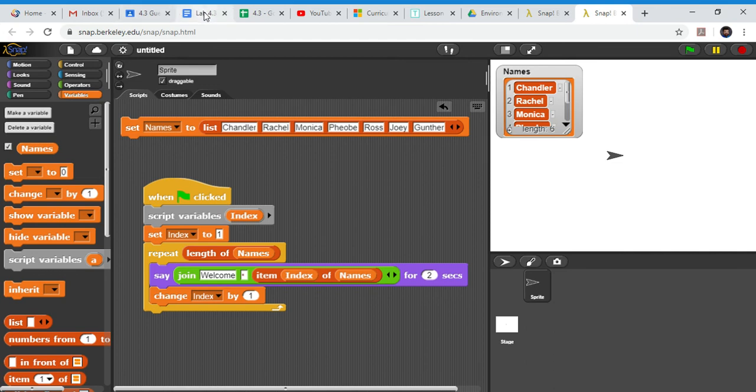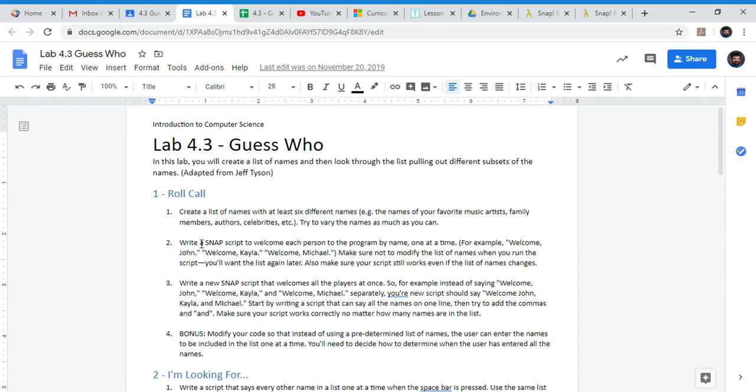All right, so there's our beginning here. Let's move on to part 3. Write a new Snap script that welcomes all players at once. So for example, instead of saying welcome John, welcome, comma, Kayla, and welcome, comma, Mike, separately, your new one will say welcome John, Kayla, and Mike. So let's see if we can get this. So start by writing a script that can say all the names on one line, then try to add the commas and the "and" and make sure the script works correctly no matter how many names there are.